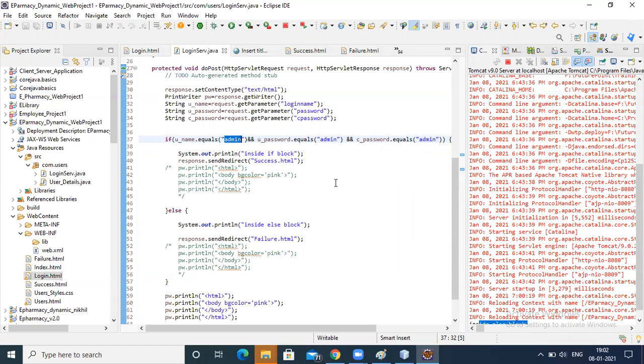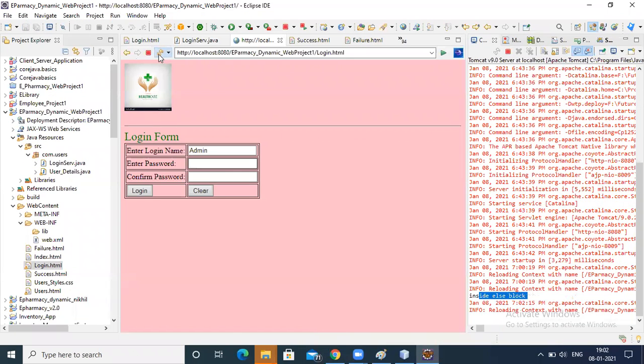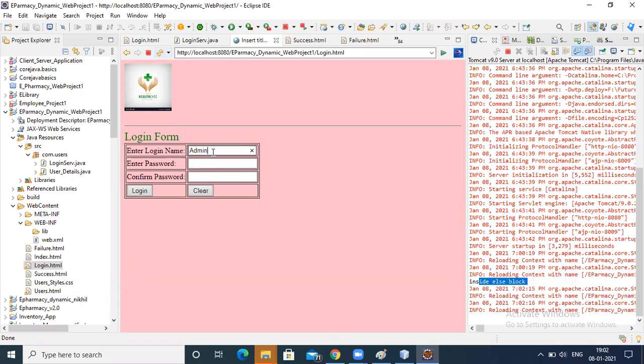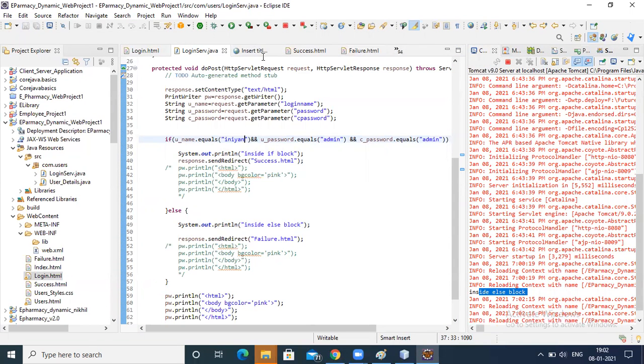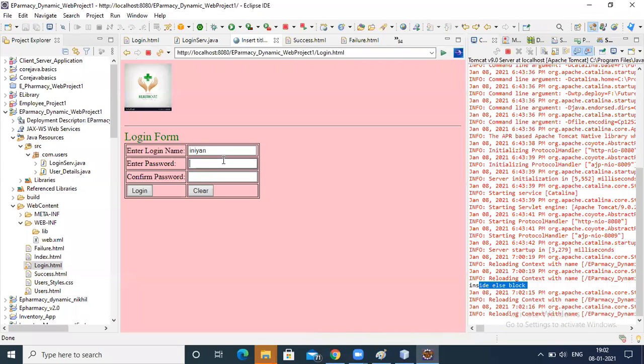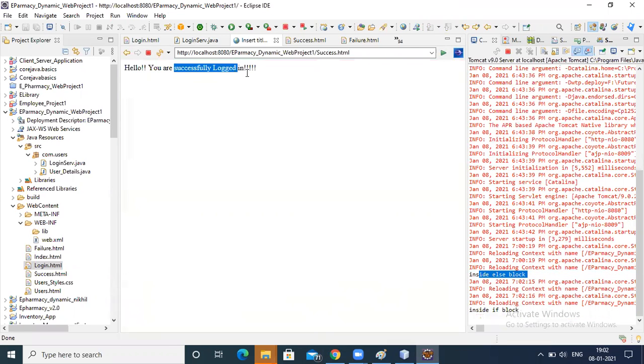Or else, let's say instead of admin, let's say Indian. Now we will go back here. Let's refresh. Indian, small I only. Indian and the password is admin. Now I'm clicking login. See, now this is inside the if block because all the values are right.